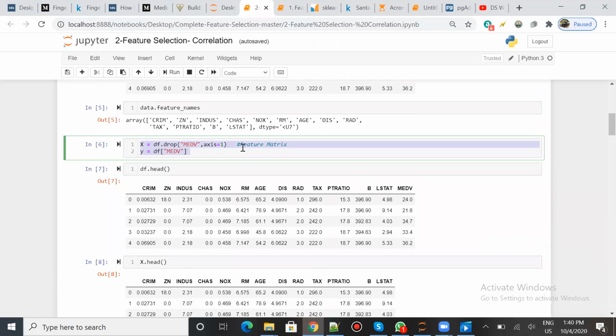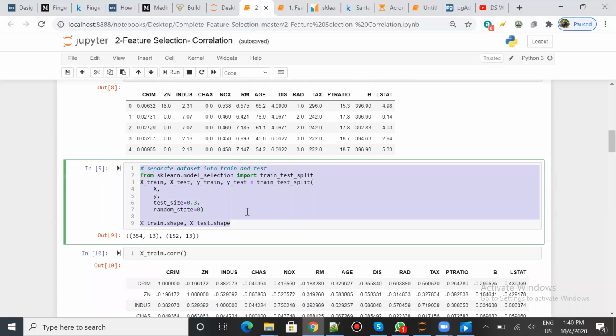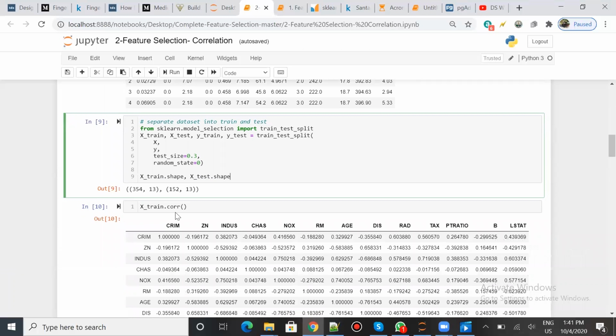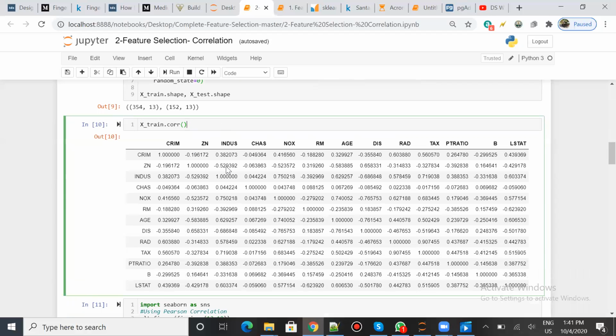Here we are separating the target variable from the independent variables, and then doing the train test split. Whatever we did in the first feature selection method, I'm doing the same thing in this method. This is the shape of X train. We have 13 columns. For a particular dataset, if we want the correlation matrix, we can use the pre-built method called corr, which gives the correlation of the entire data frame.